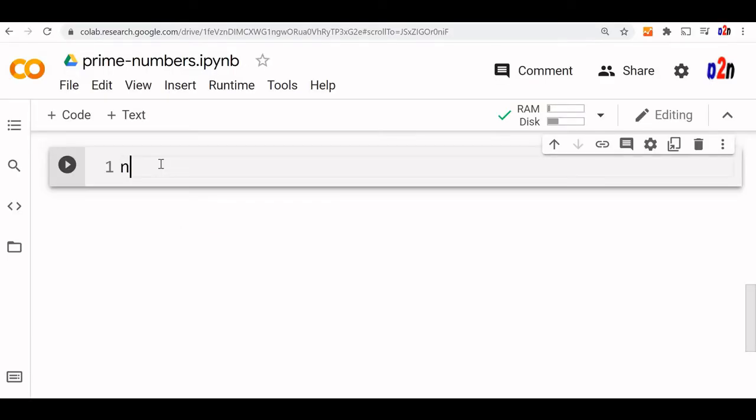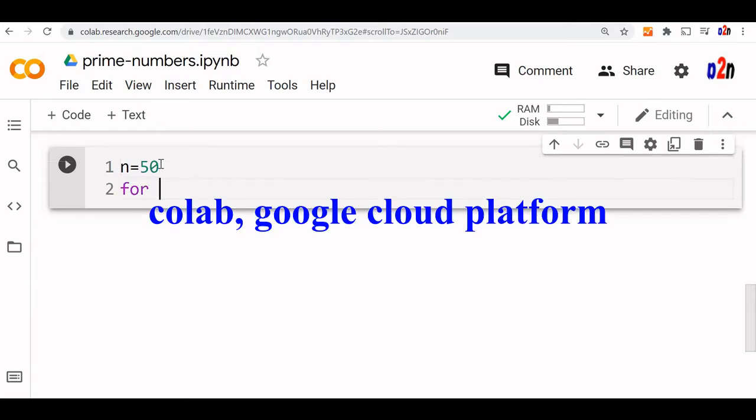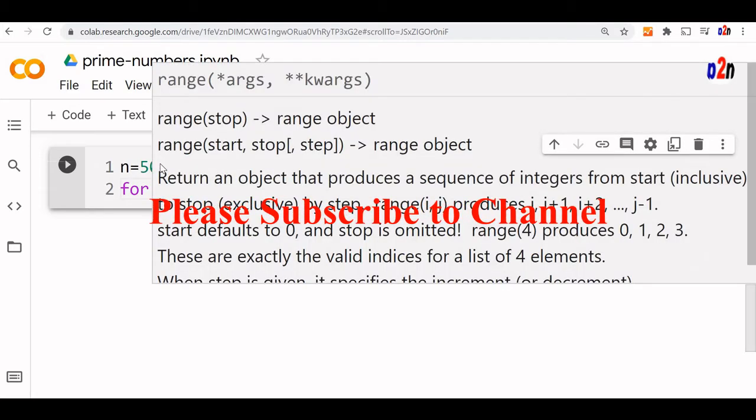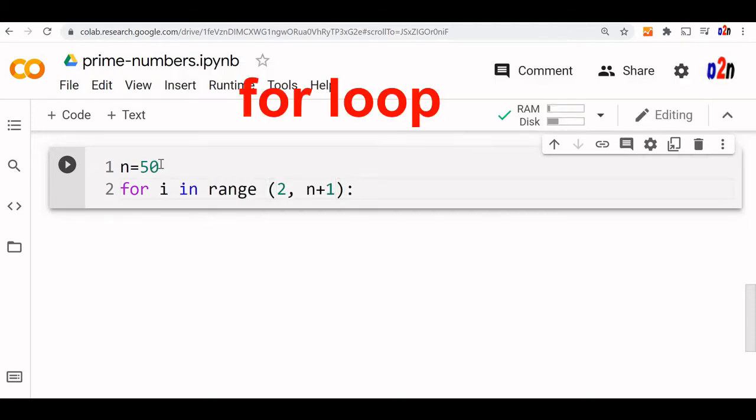We'll start with fixing the value with a variable. Up to 50 we want to print the prime numbers. Then we'll say for i in range, we'll start from 2 and n plus 1. Let's see. Yeah. So this is our for loop.